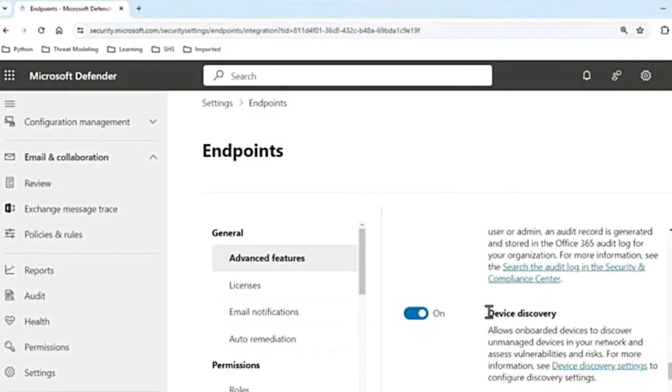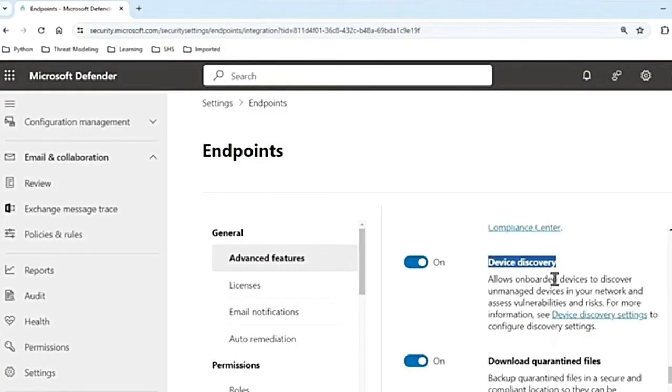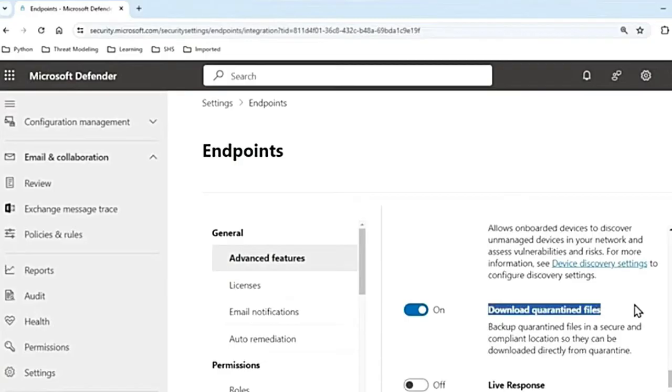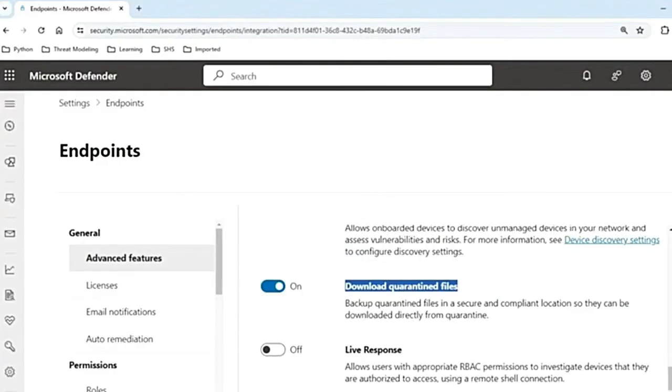The next one is device discovery. We discussed this in one of the previous questions, so I'm going to skip this here. The next setting is download quarantined files. Let me minimize the main menu. So if you enable this feature, the files that are quarantined by Microsoft Defender antivirus or by your security team will be securely saved according to your sample submission configurations.